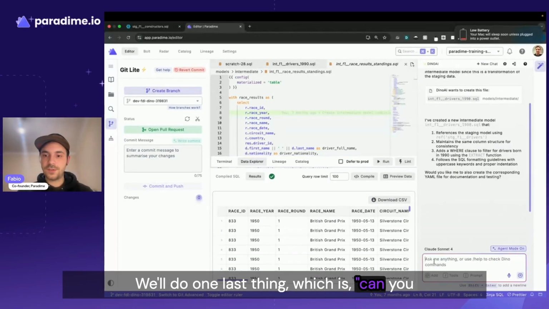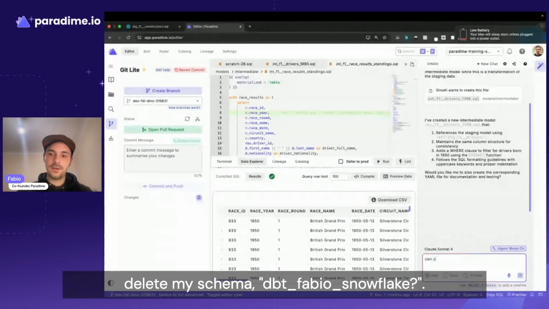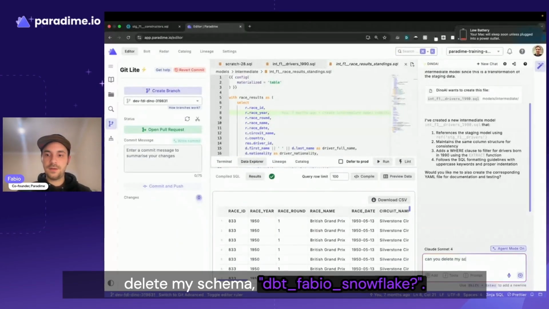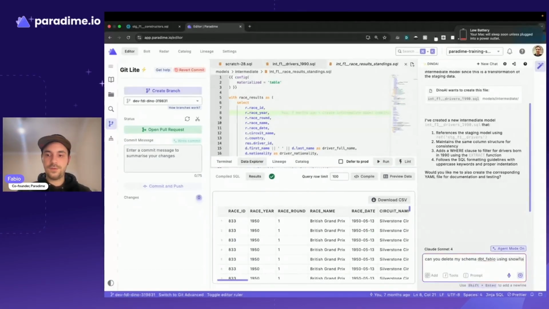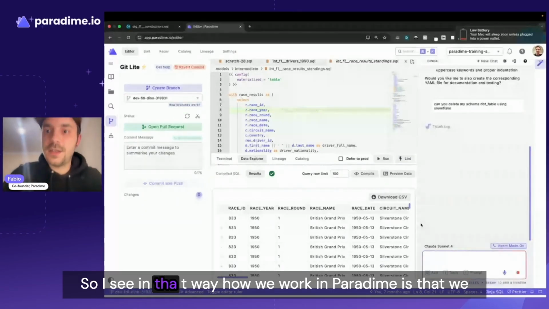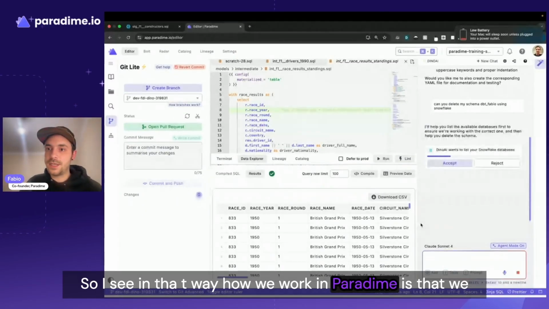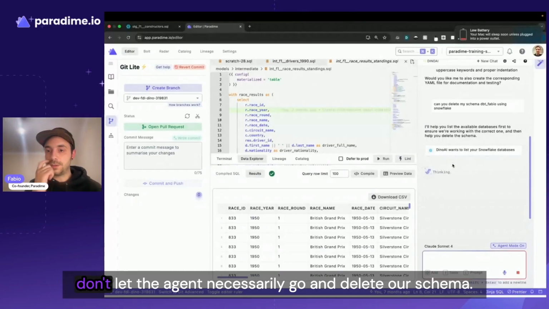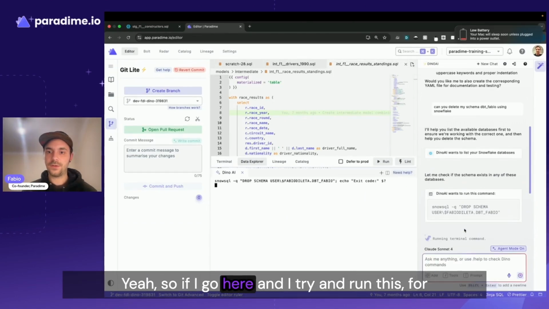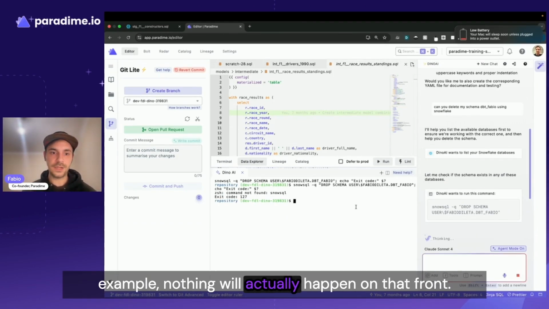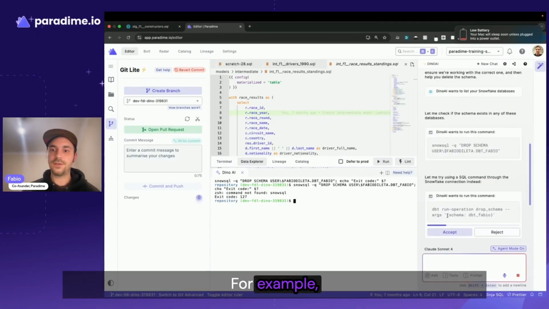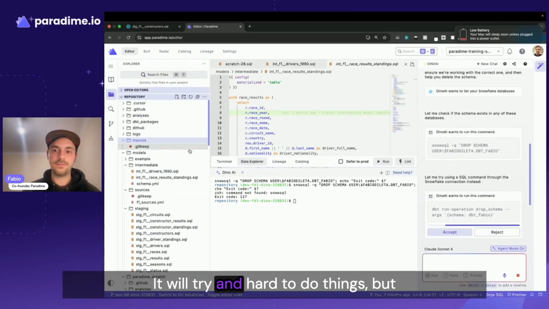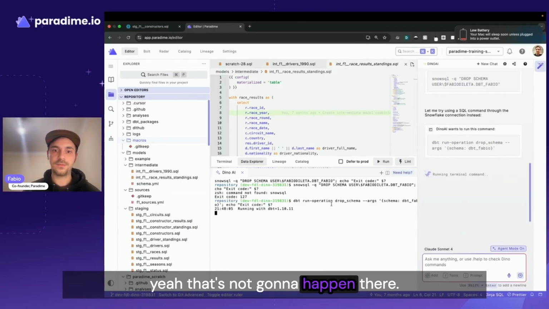We'll do one last thing, which is, can you delete my schema dbt Fabio in Snowflake? The way we work in Paradime is that we don't let the agent necessarily go and delete our schema. So if I go here and try to run this, for example, nothing will actually happen on that front. I'll try hard to do things, but that's what happened there.